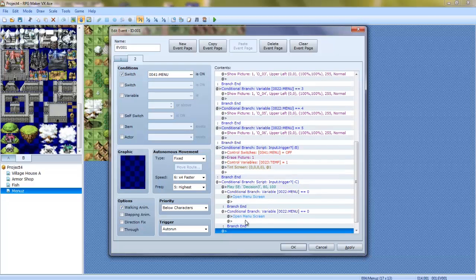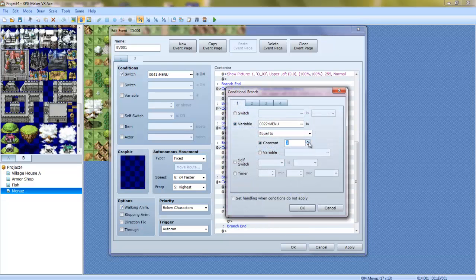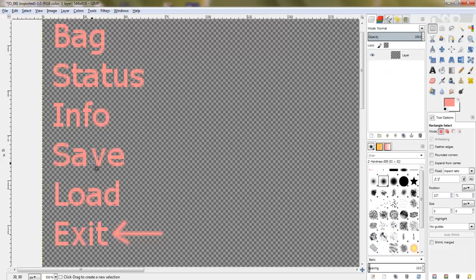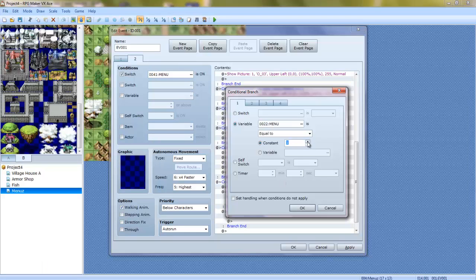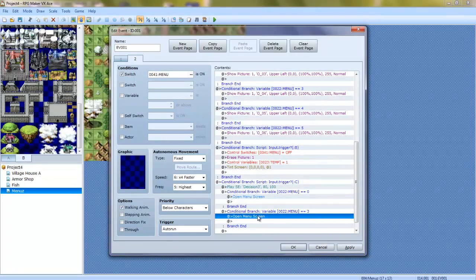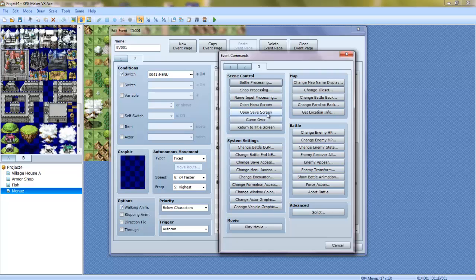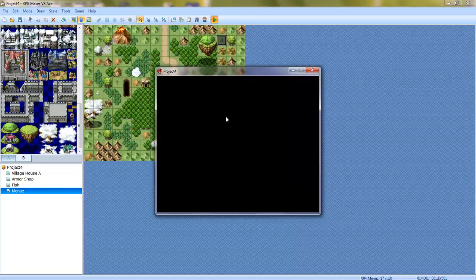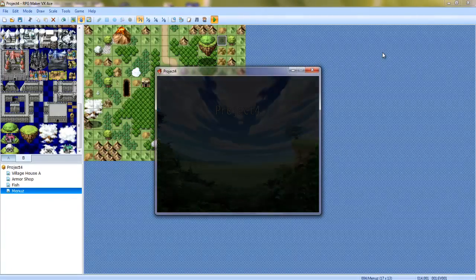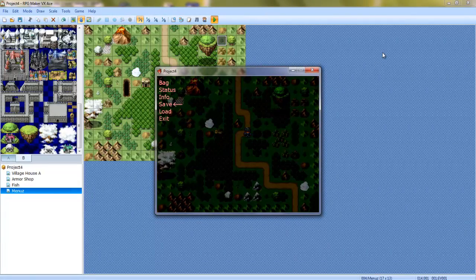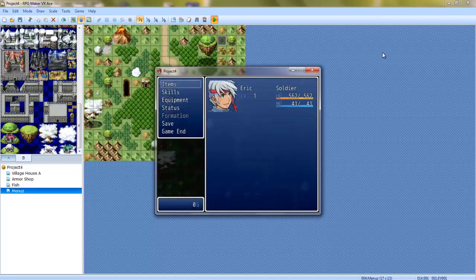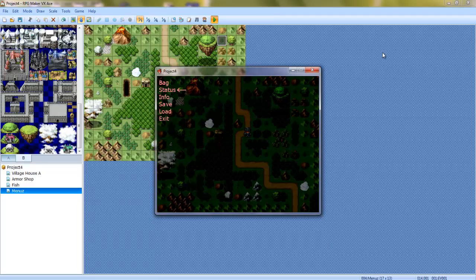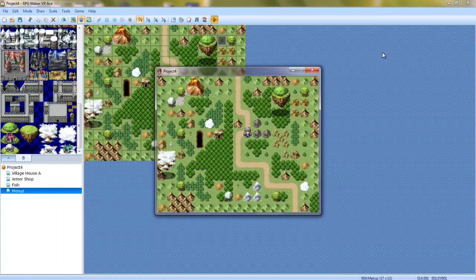Copy and paste this. So if menu is equal to, which one was save? Save, 0, 1, 2, 3. So save would be 3. And that's that. That shows you how to do everything. There's a save menu. There's a bag. And as you can see in the background, everything still stays.